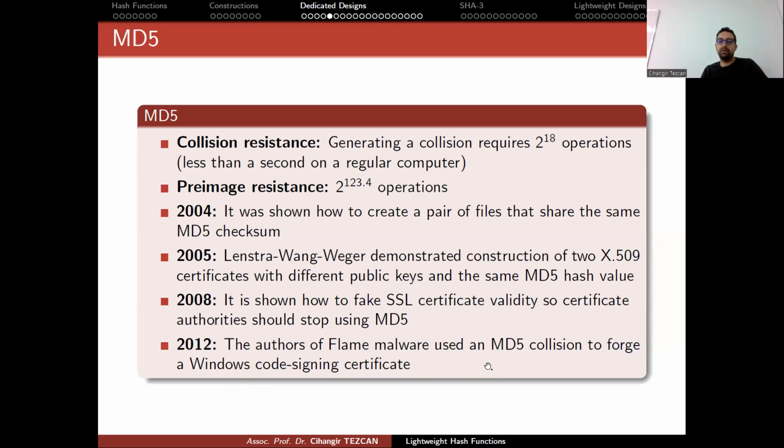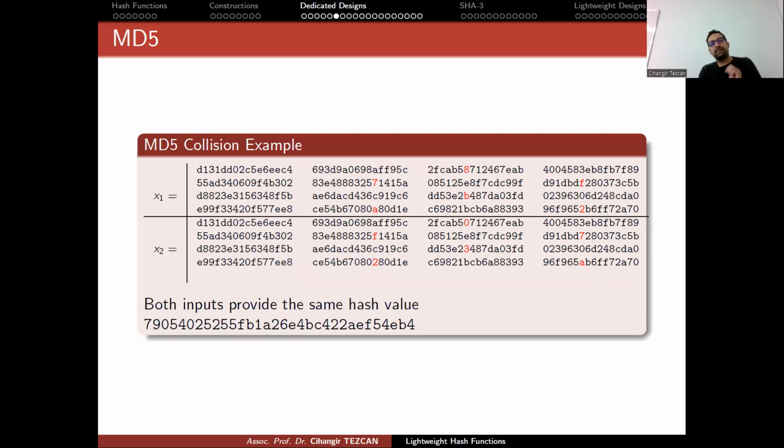And strangely, in Turkey, in court, people are still providing MD5 and SHA1 hash values, which shouldn't have any validity at all. Here's an example of an MD5 collision. X1 is one input, 512 bits. X2 is different from X1. The same parts are shown in black, but the red parts show you the differences.